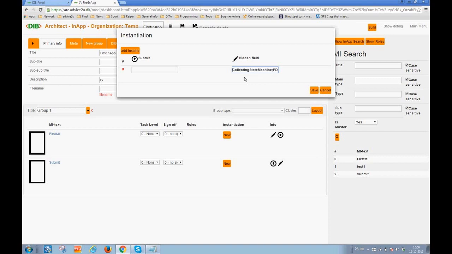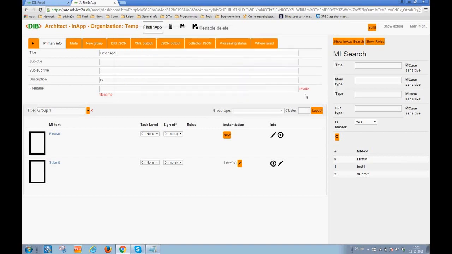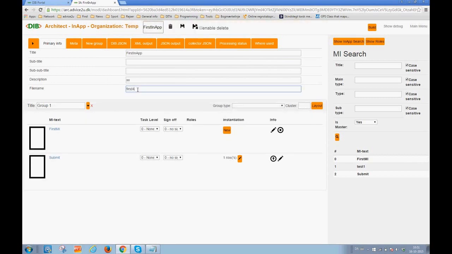And you can see I would like to produce a PDF file, and I would also like to do what we call collecting. And a collecting state machine is actually producing a CSV file of the collected data for further processing within your backend system. I press save. There you go. And now I save the whole application, but I have a bug here as well. I need to fill out a name of the app, and that's what I did here.